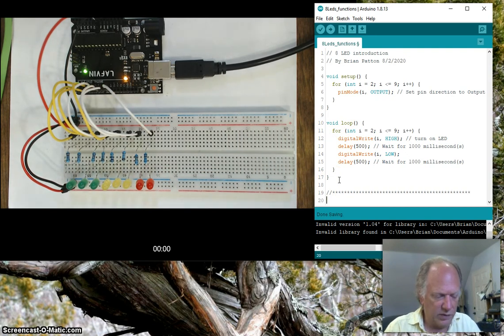And I'm going to start with the word void because I don't want it to send anything back. Well, we will actually do non-void functions, but right now we're going to make a void function. It's simply going to run, and it's not going to send anything back. And I'm going to call it flash up, which means it's going to flash the lights in the upward sequence.